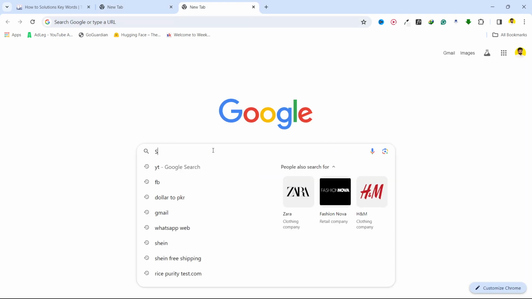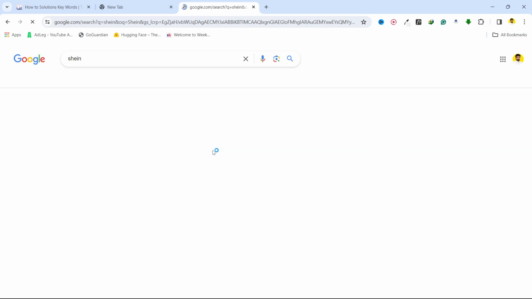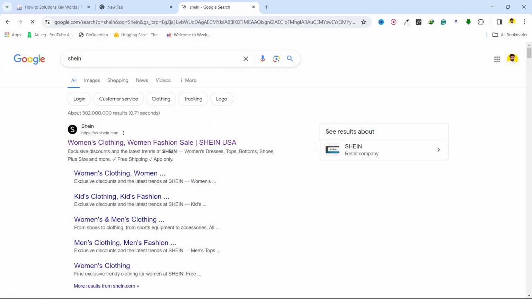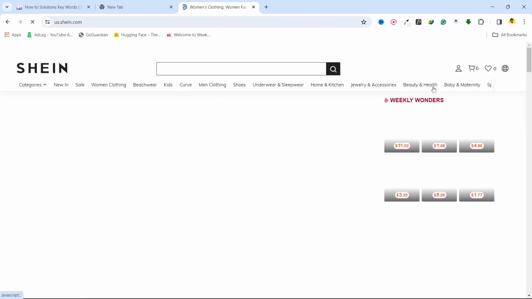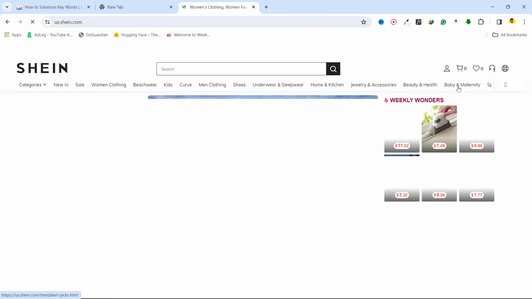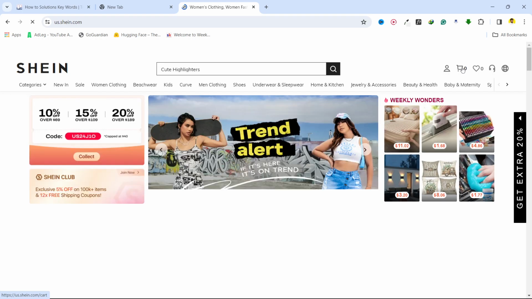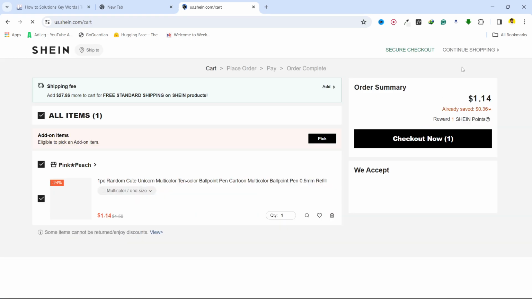So first step you need to do is to open the Shein website and you need to log into your Shein account. Once you log in, you need to add items into your cart, and I already added one or two items into my cart.